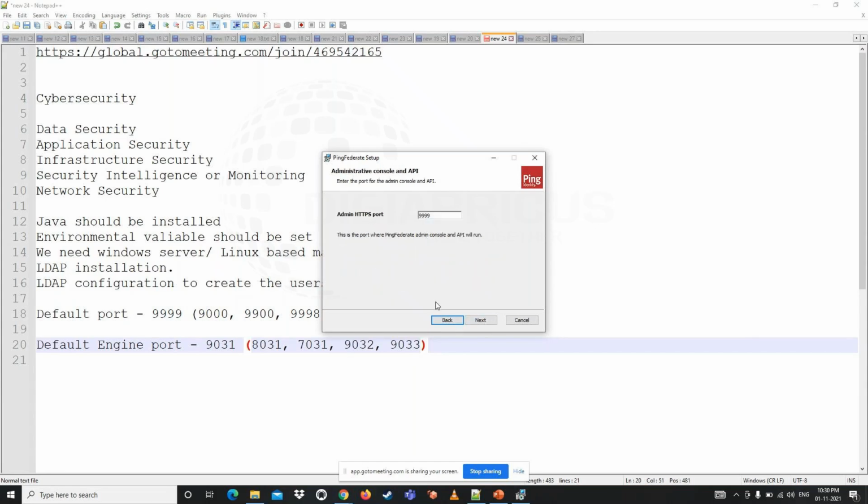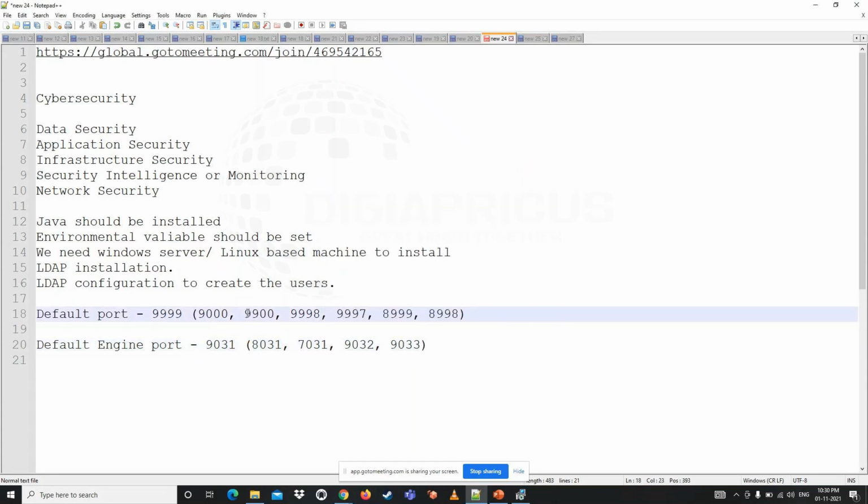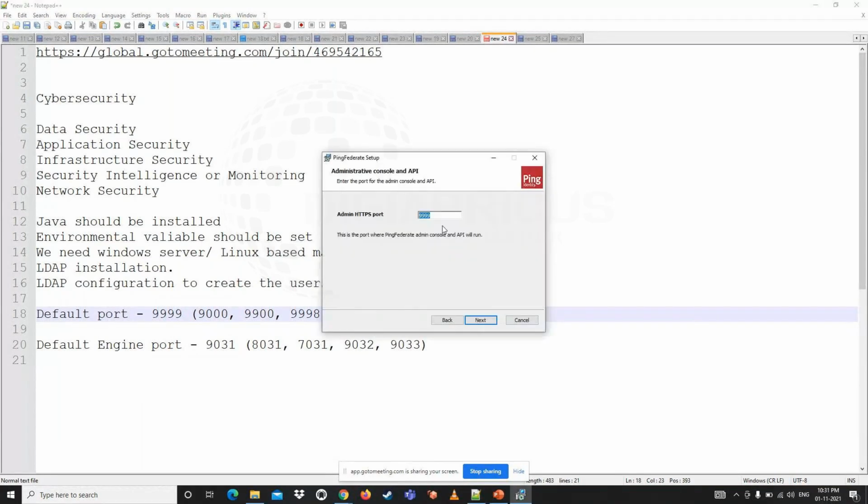Here, the admin console should be running on this admin port, which is why it is mentioned as an HTTPS port. It's just a URL, and in that URL we will specify this port number. The default port is 9999. You can also give 9000 or 9900 or anything we want, that's not a problem. Once you have chosen the default port, click on next.